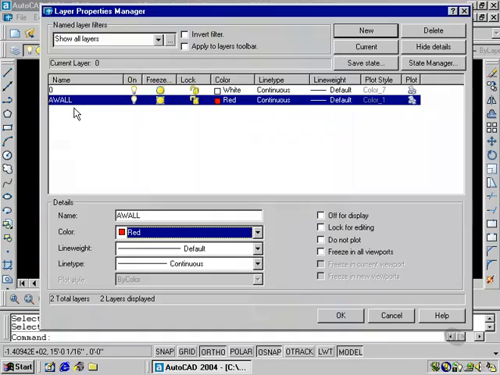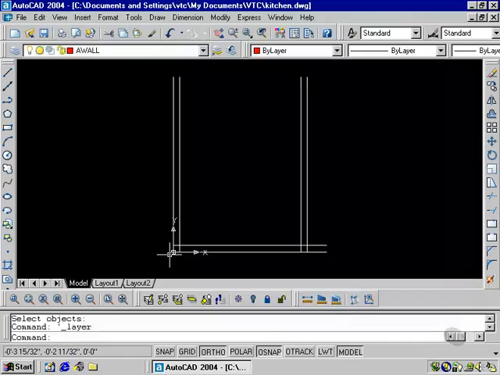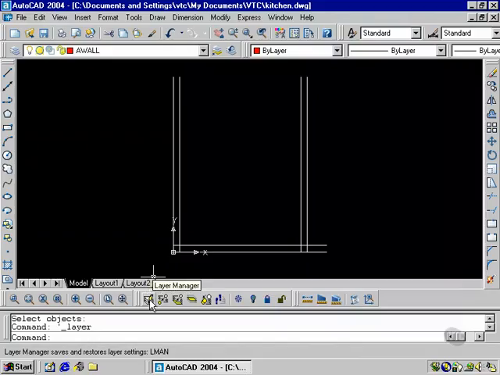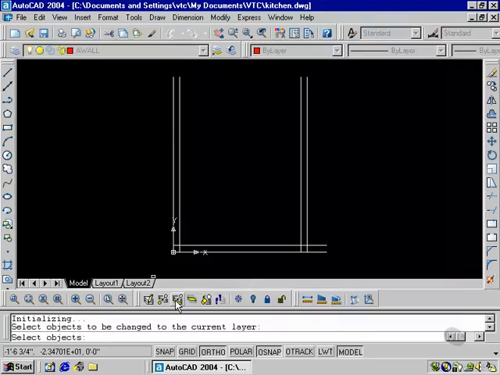And I'm going to take advantage of the fact that I've drawn entities that go on the wall layer only. I'm going to make this my current layer. Select OK. Going to my Express Layer Tools, I'm going to select Change to Current Layer. Clicking on it one time, it indicates Select Objects to be changed to the current layer.